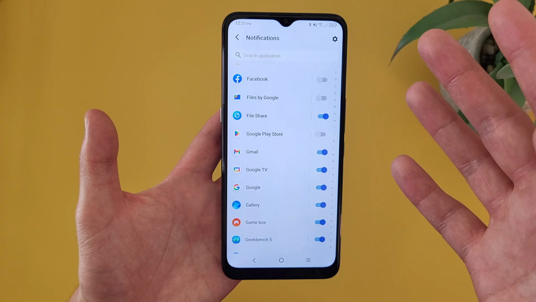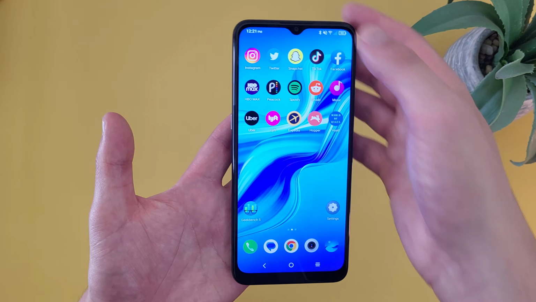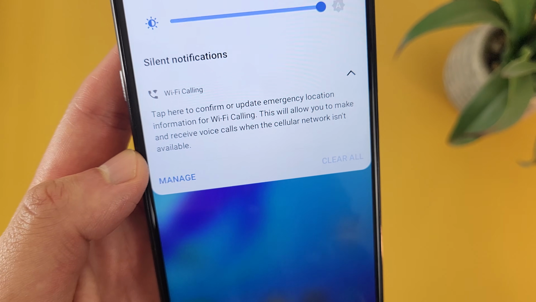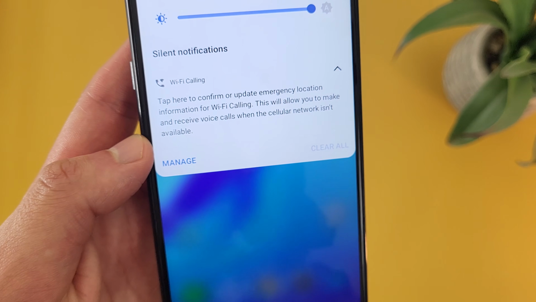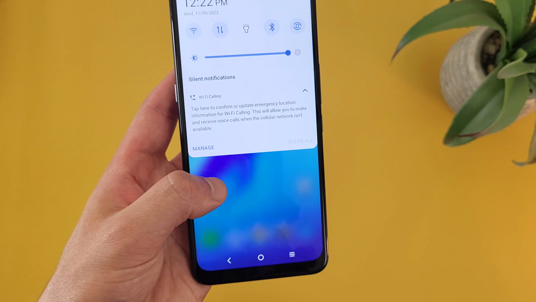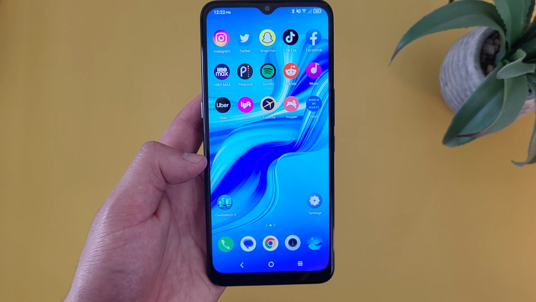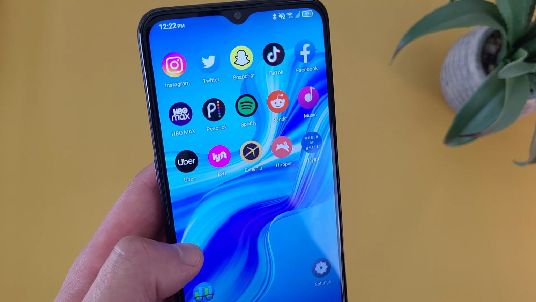Now keep in mind there are certain notifications you can't turn off, like for example, I still haven't figured out how to get rid of this, so just keep in mind, again, when something like this shows up, you're pretty much not going to be able to get rid of it. But luckily there aren't really too many of these, so in general, if you do have a lot of apps and you're getting a lot of unwanted notifications, you will be able to turn off most of them.